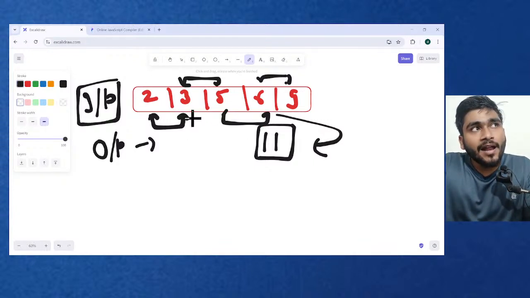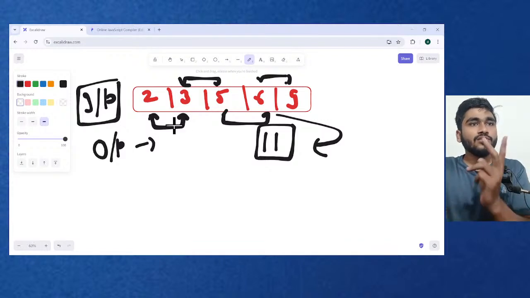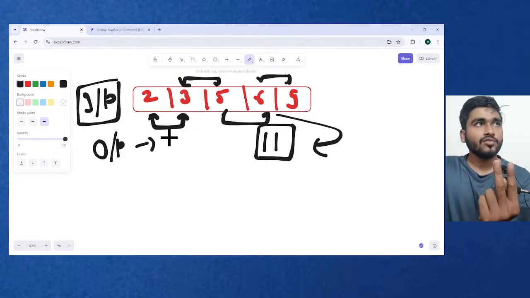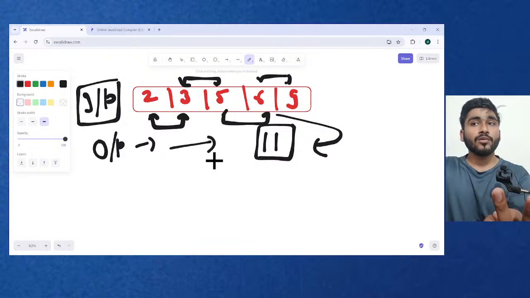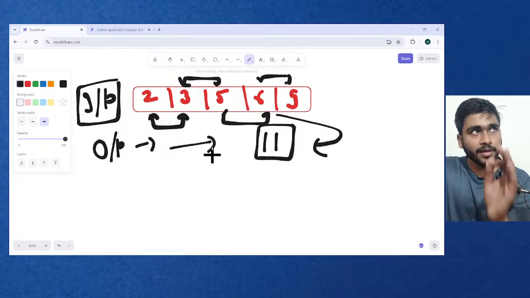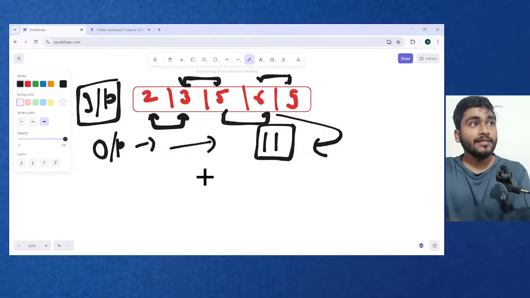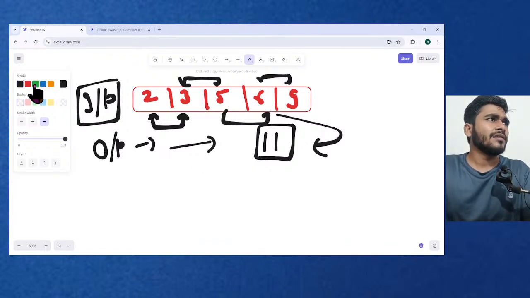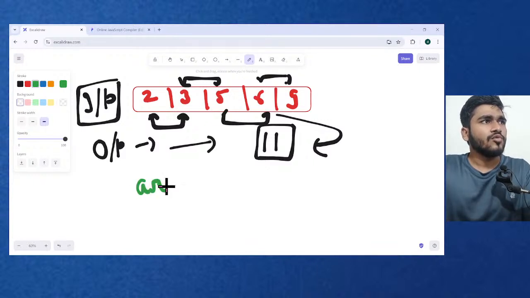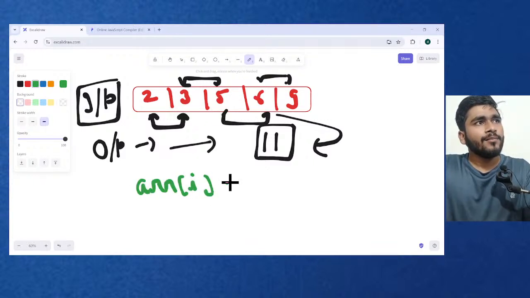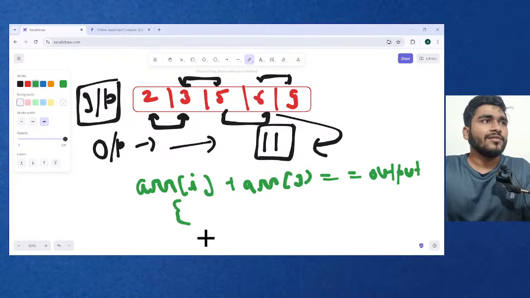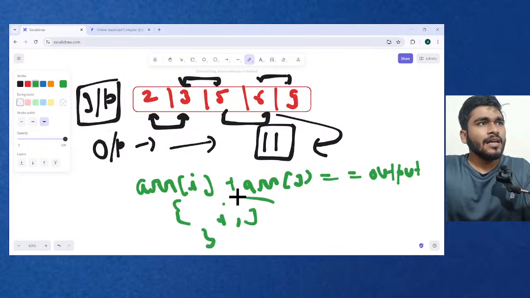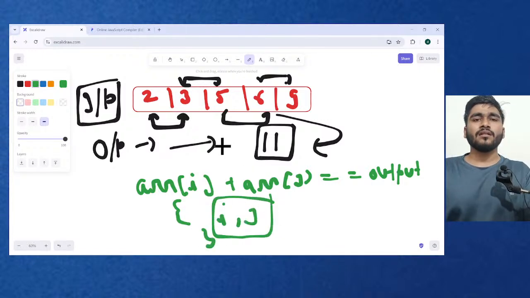Just need to add two elements. Two sum means two values sum, then we have to check with the required output. If both are equal, it means we have to just run two loops here. There is nothing complex. If array of i plus array of j is equal to our output, then we will return that i comma j, meaning the positions where those elements are. Simple.